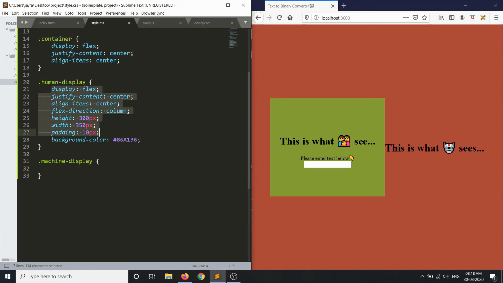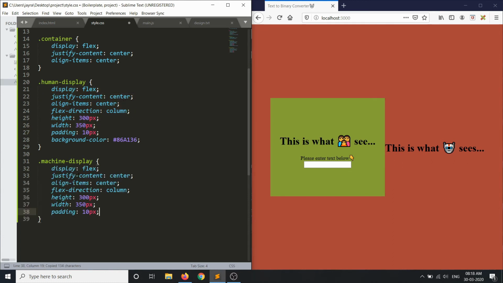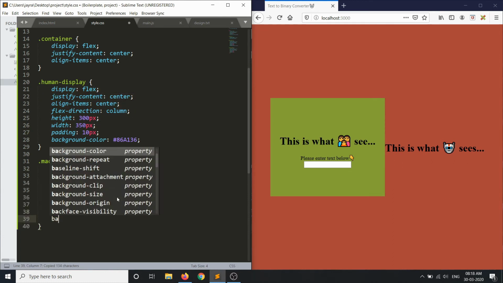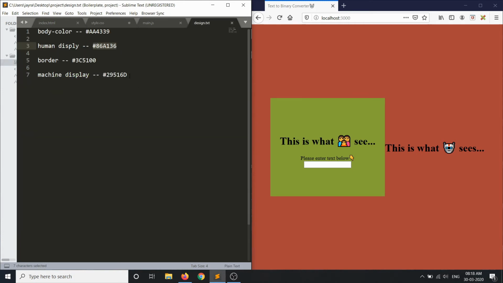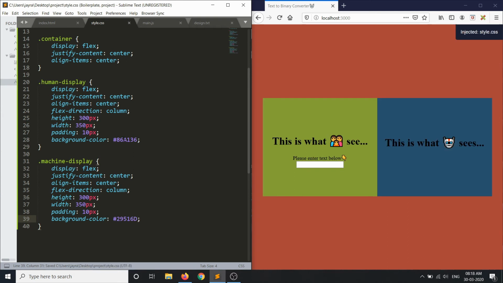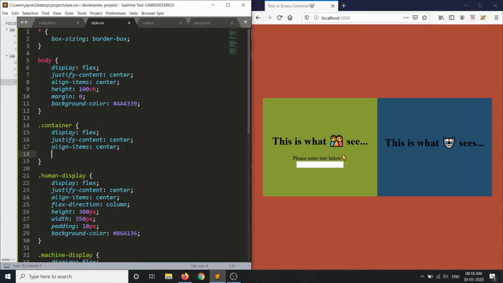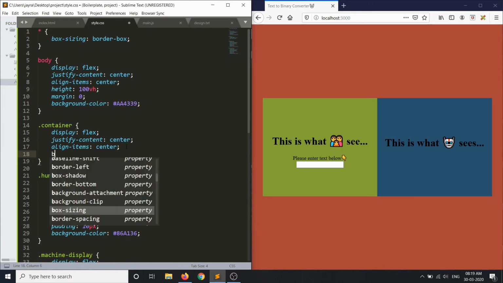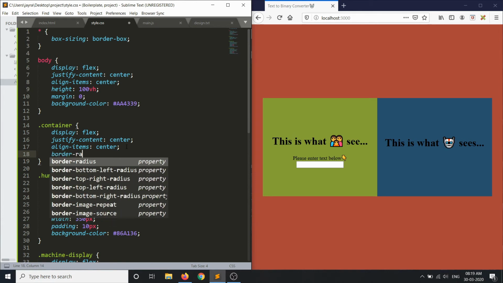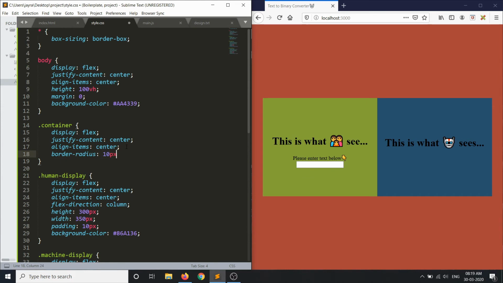We'll use this same thing and we'll give it a background color of this one. Okay. Now let's give a few more properties to container to make it look even better. Let's round the corners, so we can do it using border radius of, let's say, 10 pixel.